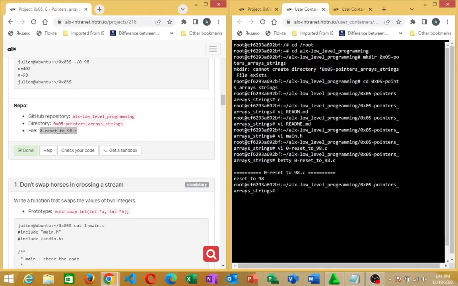So after having done that, you do your git add dot, then you do your git commit -m, your commit message, and you do your git push. Press tab, then you push to the remote.